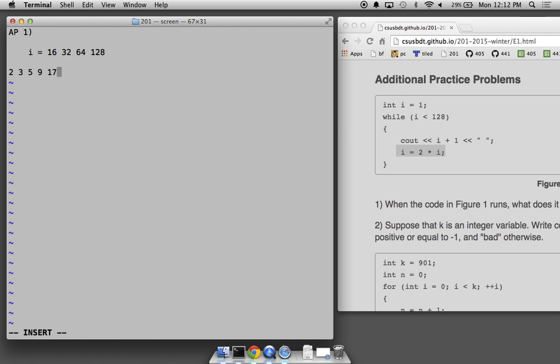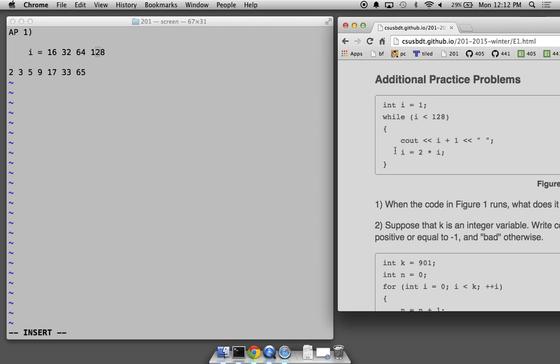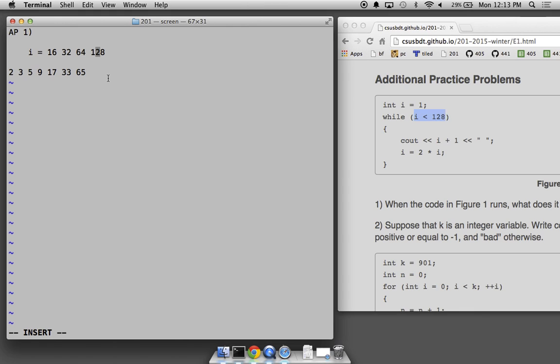Now, when I is 16, we're going to print 17. When I is 32, we're going to print 33. When I is 64, we're going to print 65. Now, when I becomes 128, which it does here, this is where I is modified. I was 64. Now I is doubled. I becomes 128. Do we print 129? No, because we've got to evaluate the loop condition, which is now false. The loop condition is false, so we're finished. Okay? All right, I'm going pretty slowly on that one.